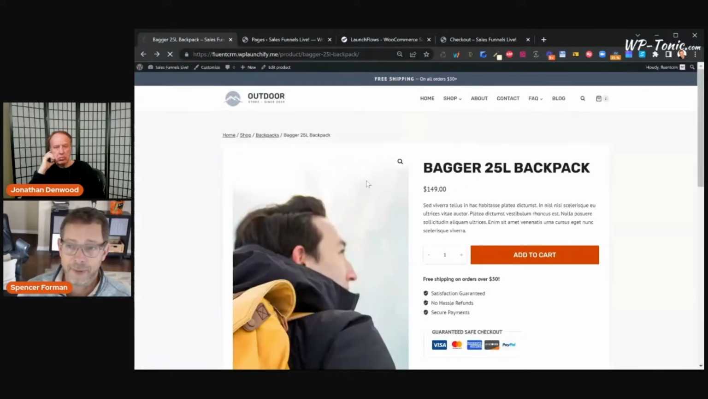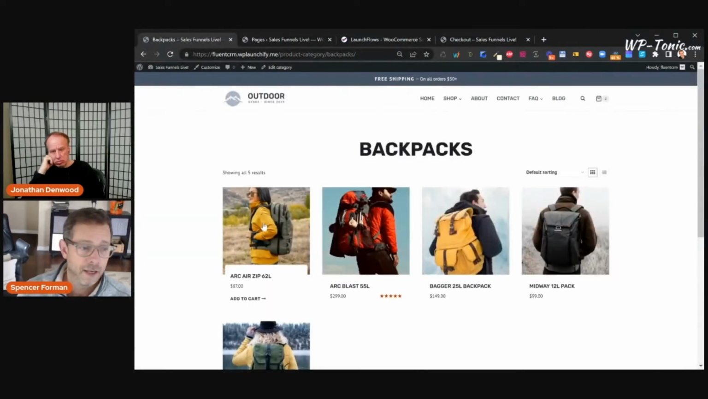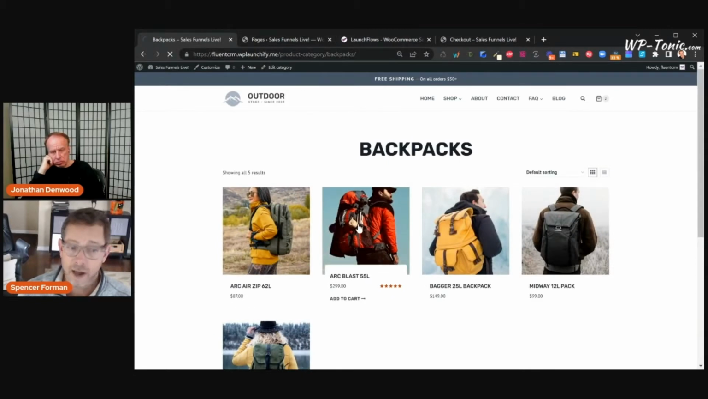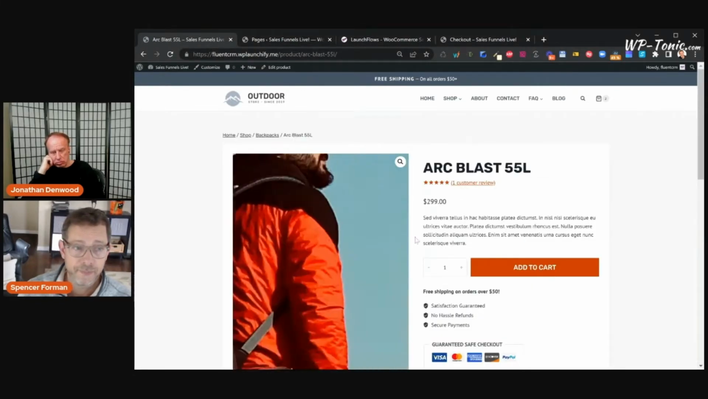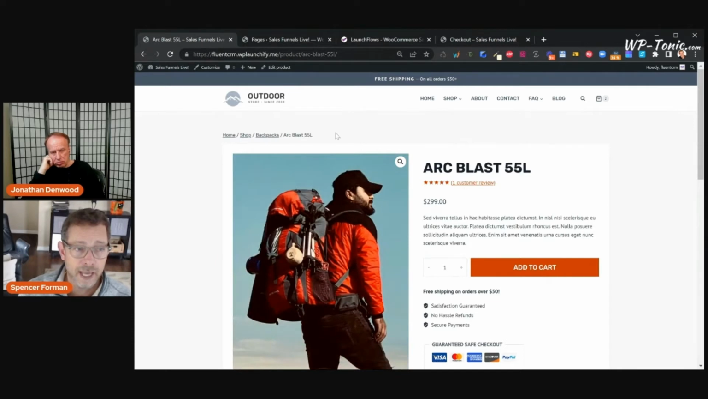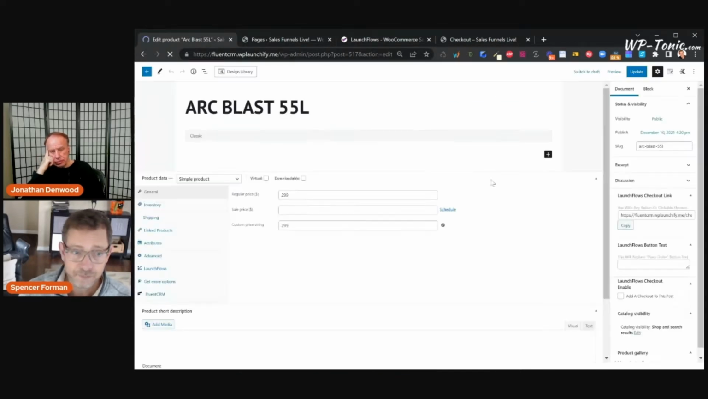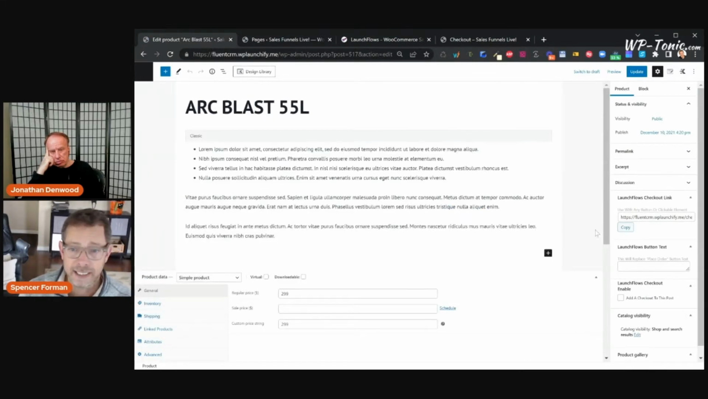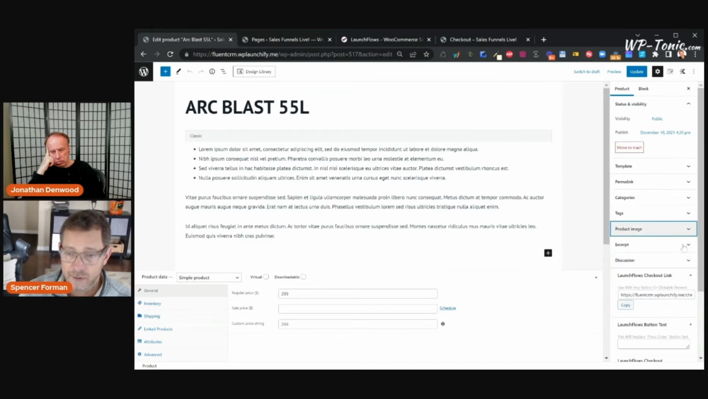So if I go to my backpacks, let's say I want to offer this red one as an upsell at the checkout page. All I need to do is to edit the product and look at the product ID. That's all you need. And to get the product ID, you can do it two places. You can look in the checkout link and scroll to the end, and I can see the number there is product number 517. Or I can look under the post title, 517, either way.